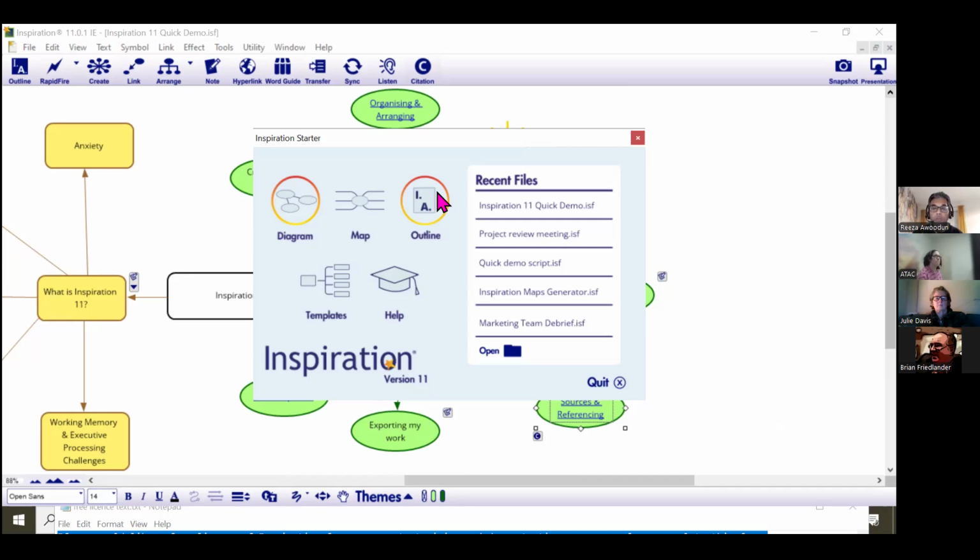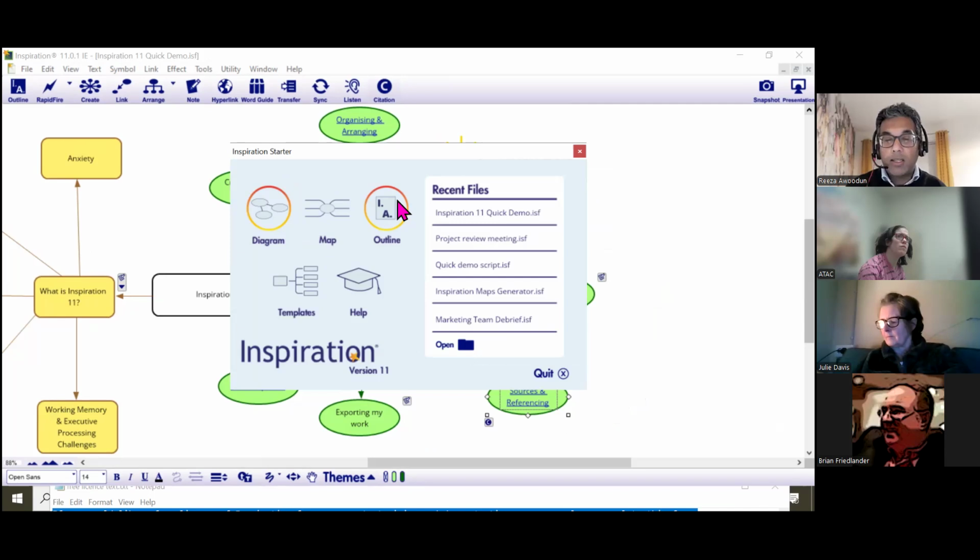So for those users who prefer to outline, you can use Inspiration just purely as an outlining tool, where it's great at presenting written information or helping you to write and neatly compartmentalizing it in terms of main ideas and supporting ideas, and using indentations and prefixes to reflect that.